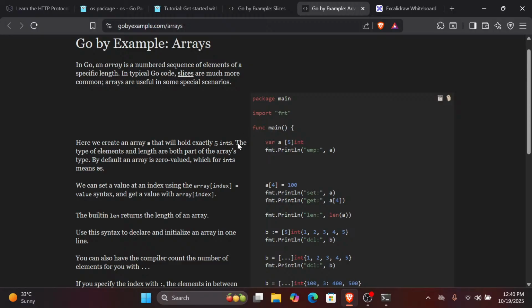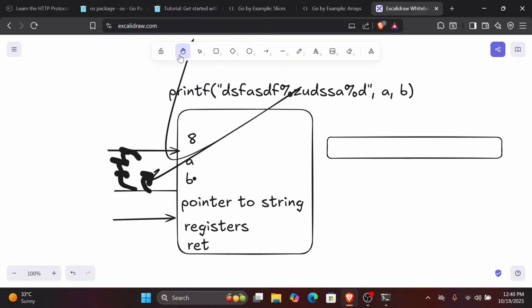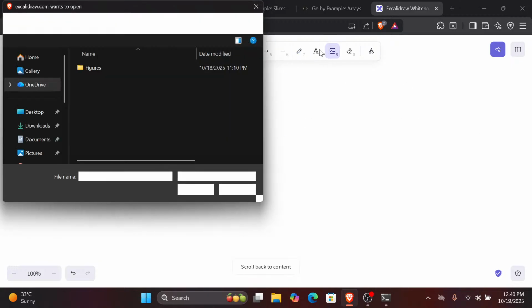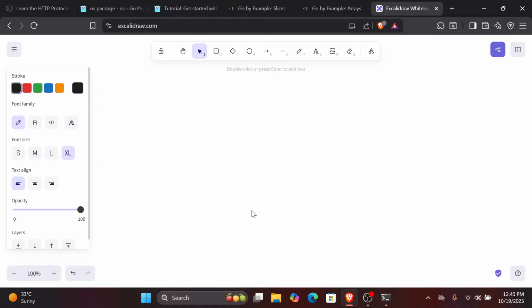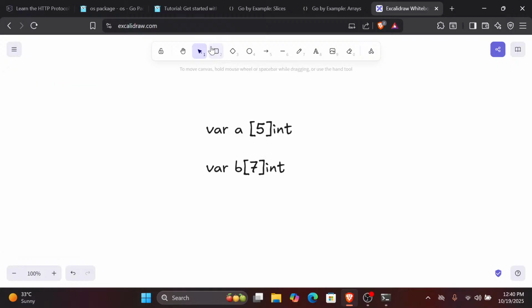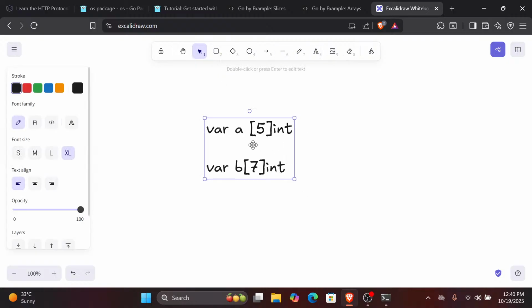This is interesting. Maybe I'm reading too much into it again, but what they're saying is, if you have an array var a [5]int and an array var b [7]int, these two are not equal. The types of these two are not the same. This is a different type and this is a different type. What it means is you can't assign a to b or b to a.